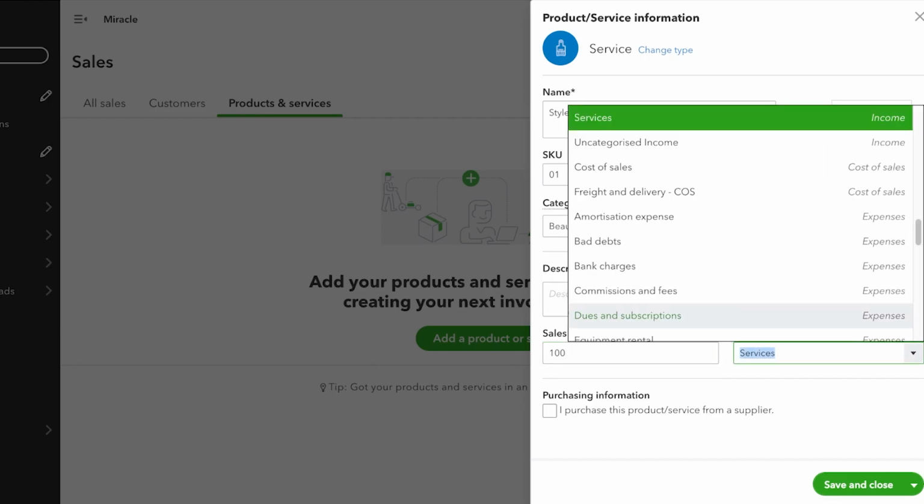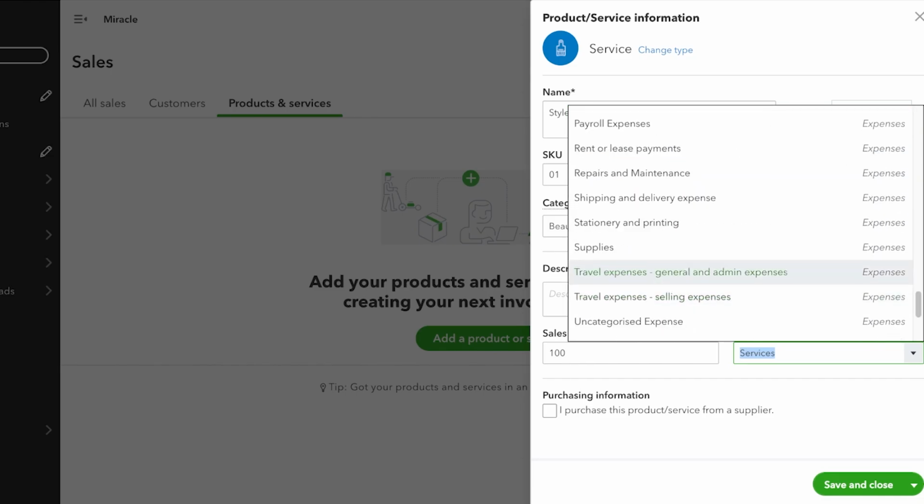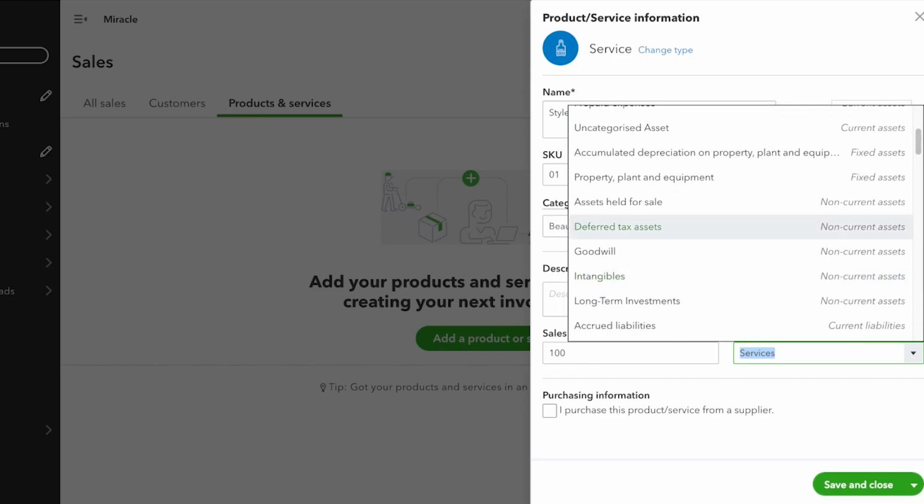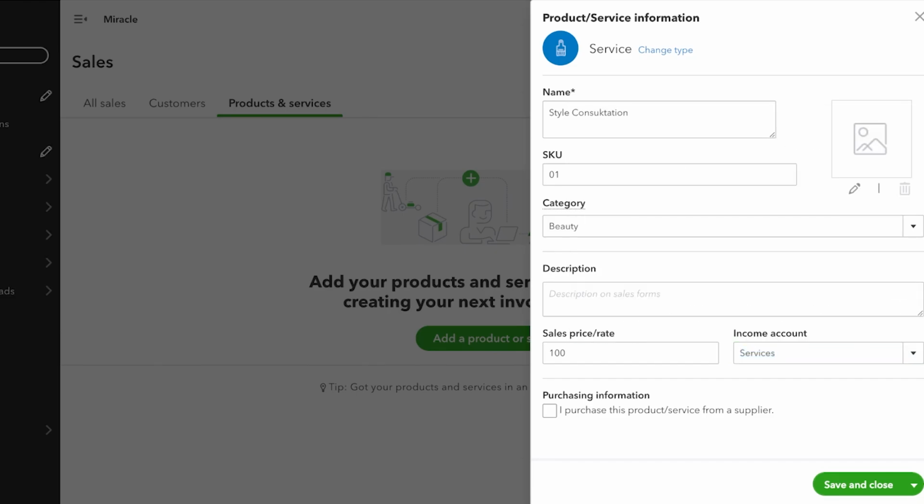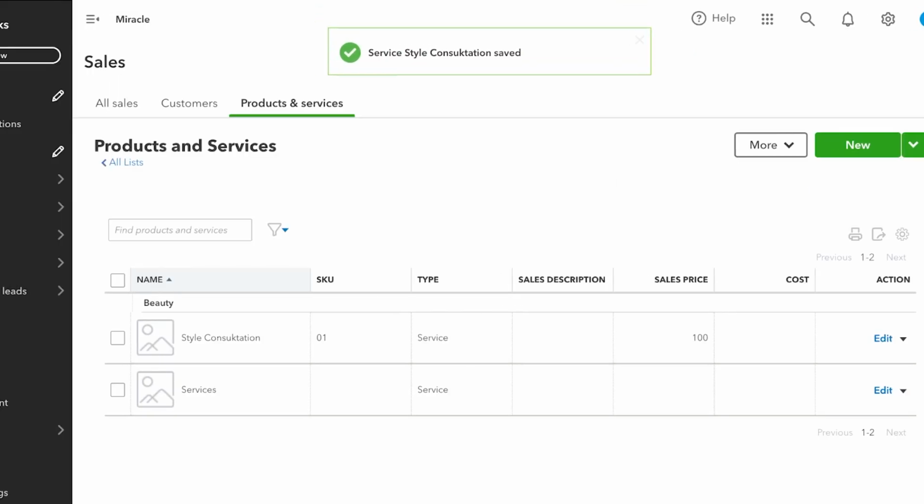So if this is my income, and this is going to be my cost of sales, you can manage all types of invoicing with these categories. Then I purchase this product or service from a supplier. So I don't purchase this, I provide this service. I don't have any costs for this service, so I'll just click on Save and Close over here.